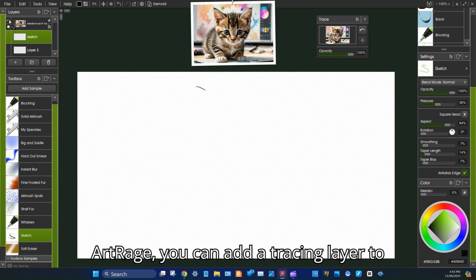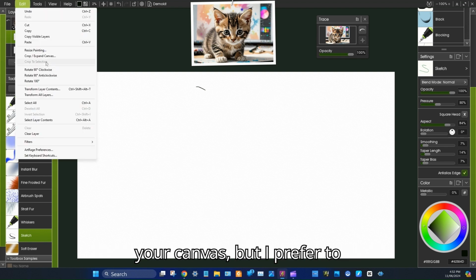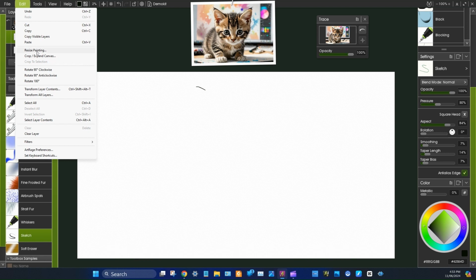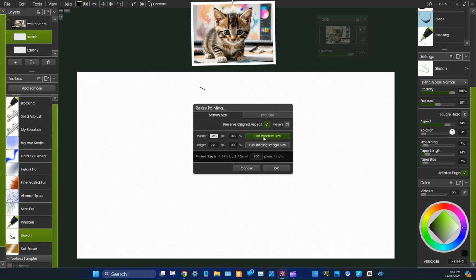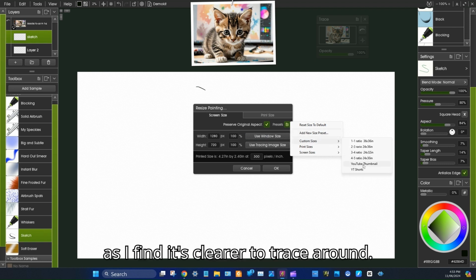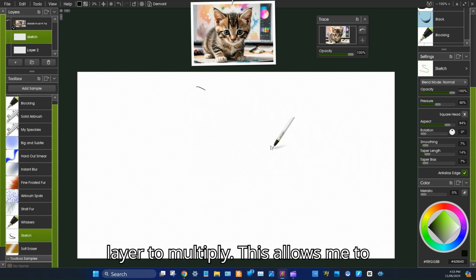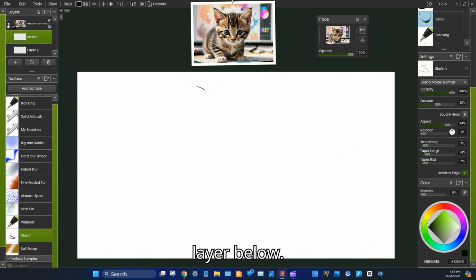In ArtRage, you can add a tracing layer to your canvas, but I prefer to add the reference image as a layer at the top of the layer stack, as I find it's clearer to trace around. Now I change the blend mode of the layer to multiply. This allows me to trace with the sketch showing on the layer below.